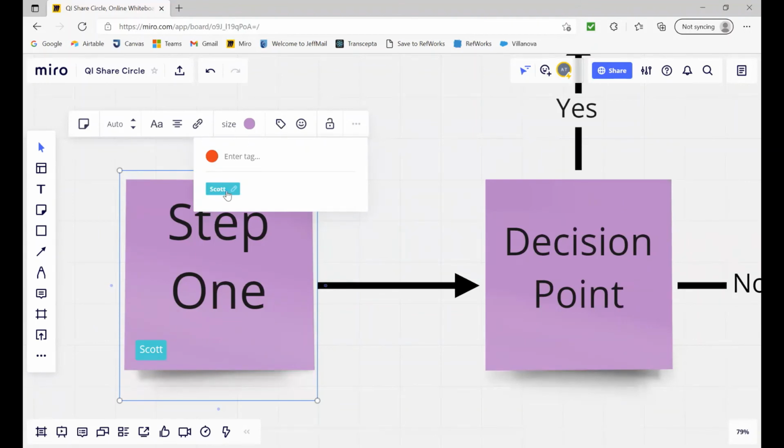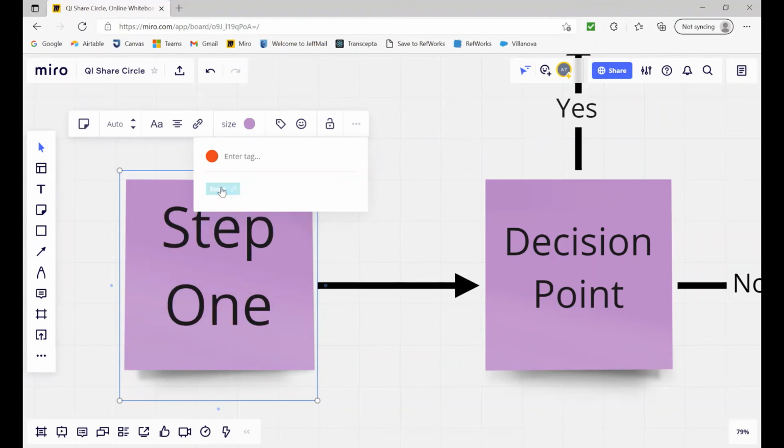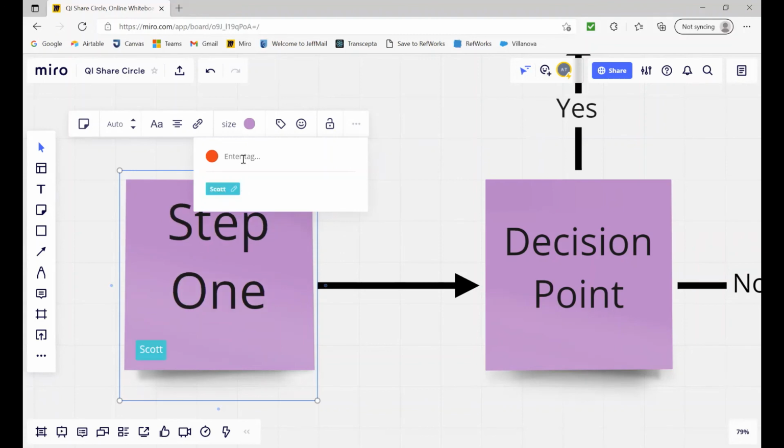As you can see now, we still have Scott's tag. So no matter where I go on this Miro board, I'll be able to tag stickies using the Scott tag. I can also remove Scott's tag by highlighting it on a sticky where I've assigned a tag. For this purpose, we'd like to demonstrate how to use 2 tags. So we'll reassign Scott to this sticky and create a new tag for our other team member, Jennifer.